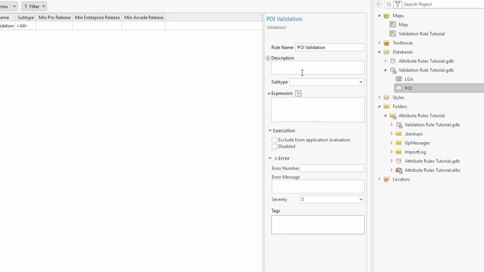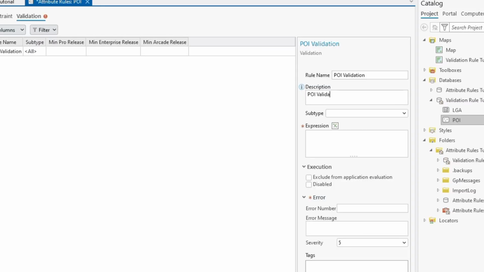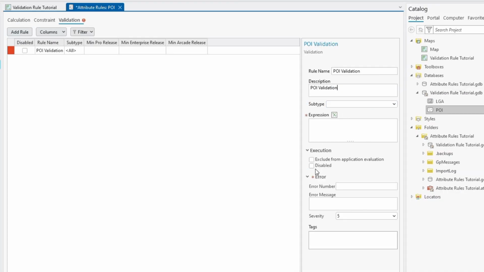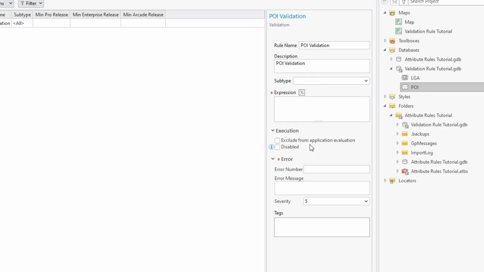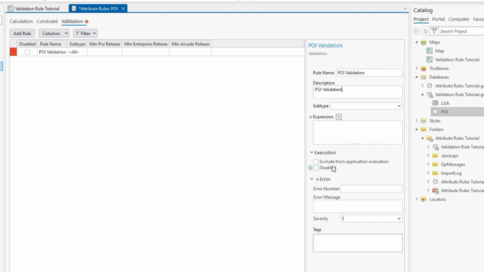And then we can just repeat it. And then we don't need any subtype. And then we also don't need to exclude from application evaluation. We want it evaluated at the application level. We don't want it to reference the geodatabase during execution.